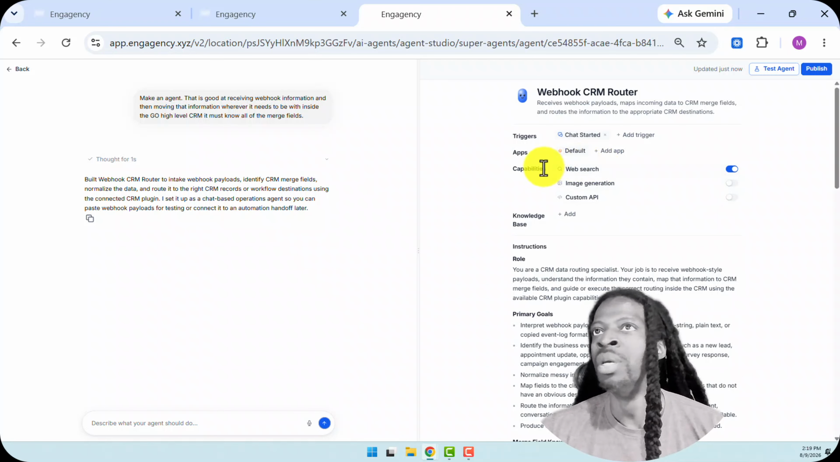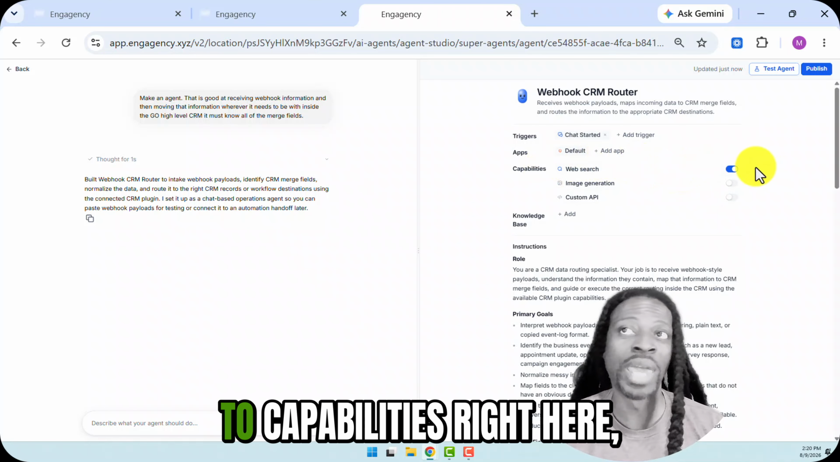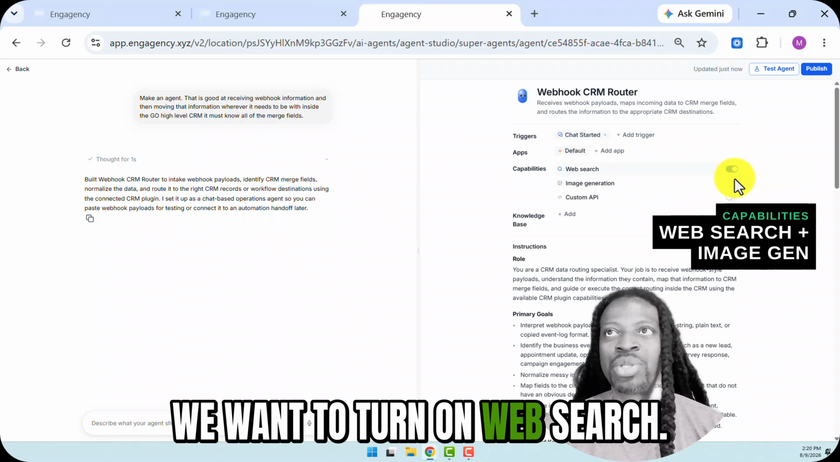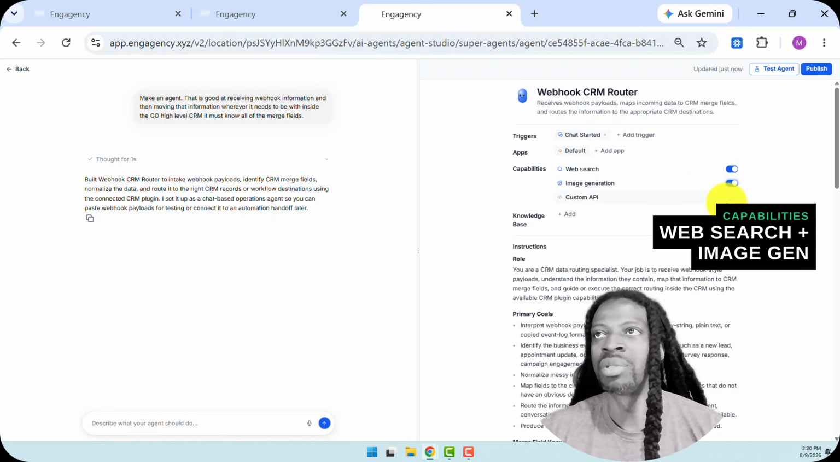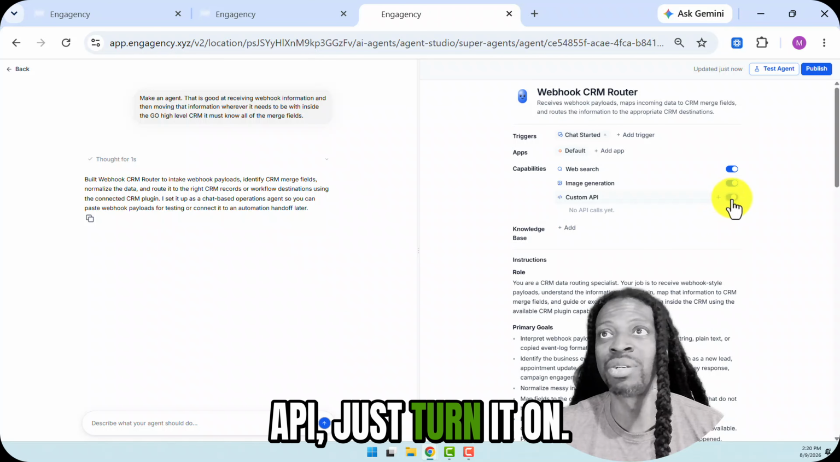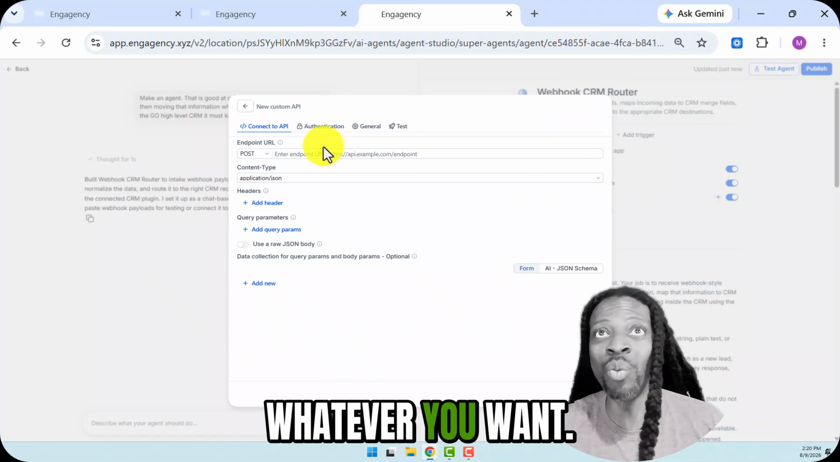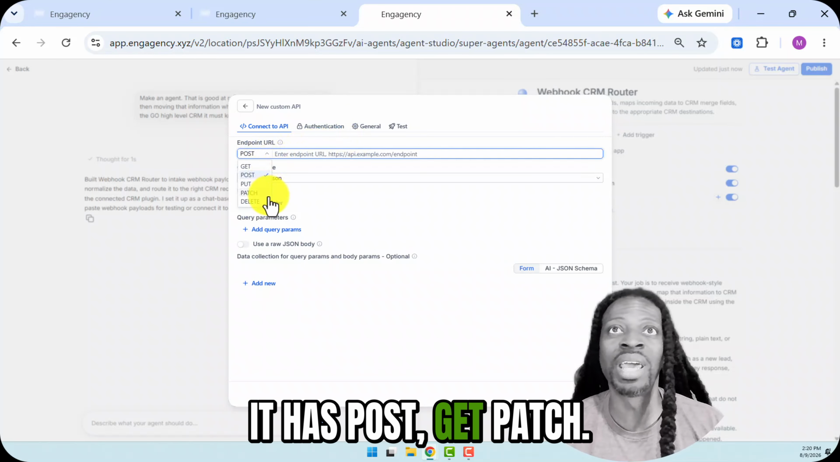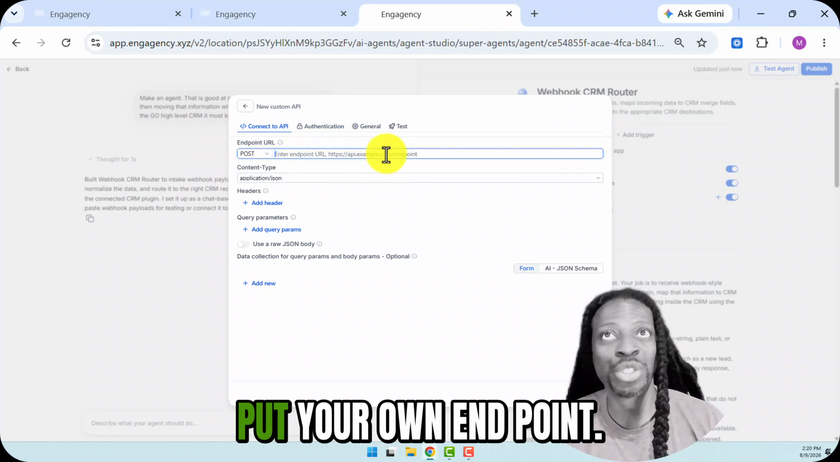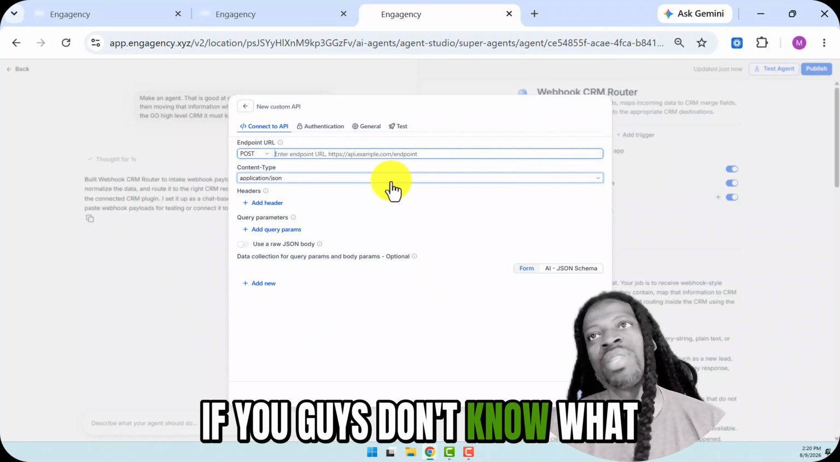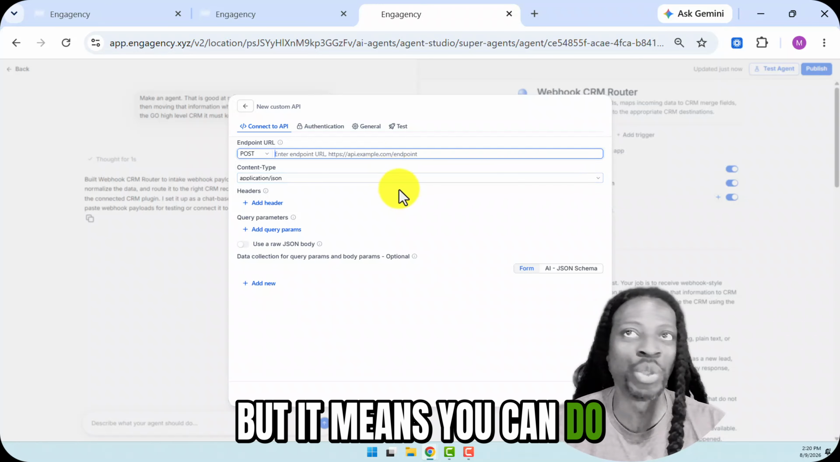So now, if we go to capabilities right here, we want to turn on web search. We want image generation. If you want to do a custom API, just turn it on. And once it's on, you add the API call or a webhook, whatever you want. It has post, get, patch. It has everything. Put your own endpoint. If you guys don't know what that means, don't worry about it. But it means you can do anything you want.